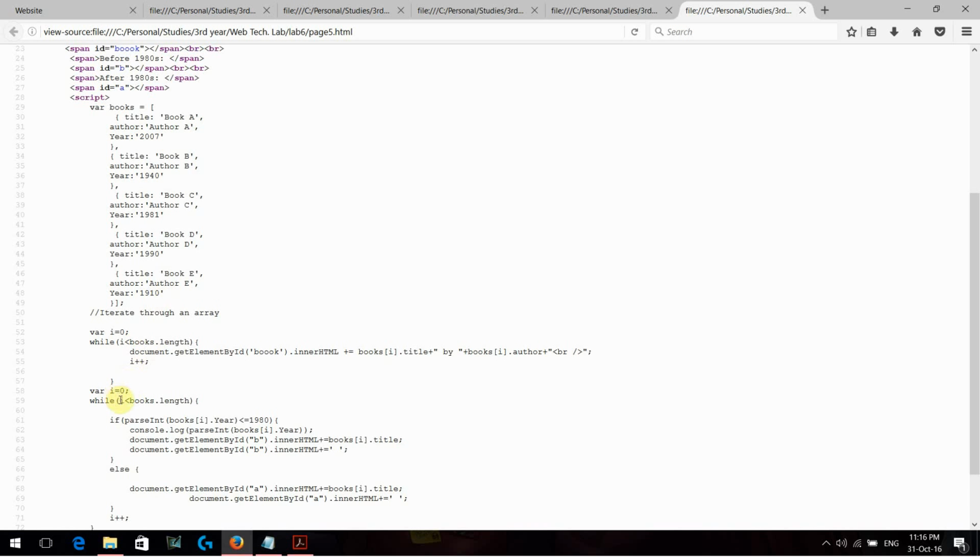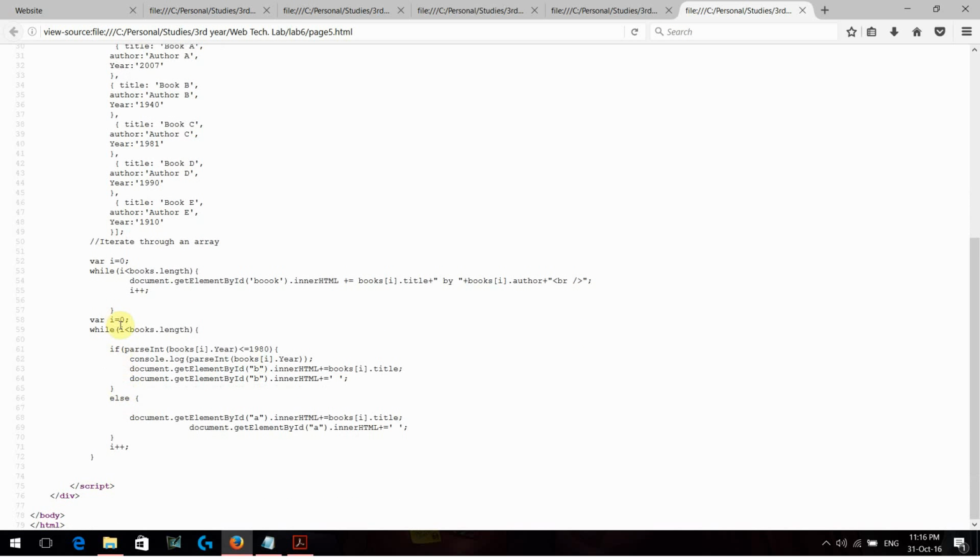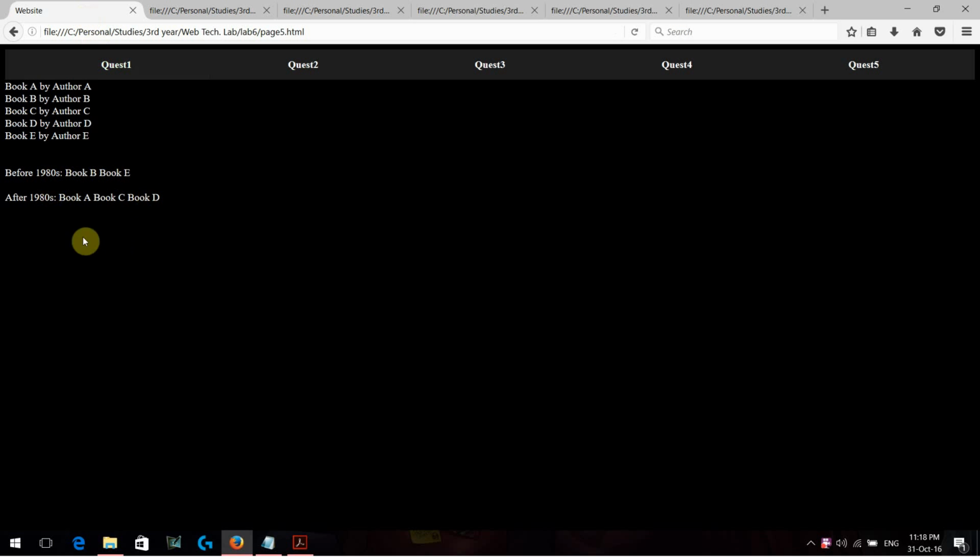The next thing over here is again we are declaring a variable called i, which is initialized to 0. What this while loop does here is it retrieves the year in which the book was published by using parseInt, and then it compares it with 1980. If it is less, it stores all that information in an array and then prints it out. Or if it is greater, then those are collected together and then printed out. Hence this is formed.